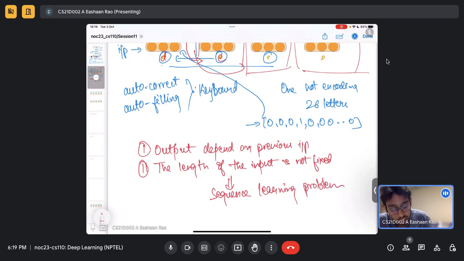So what is a sequence learning problem? I am taking a certain input of variable length, and I'm generating some output out of that, but that output is actually dependent on my previous inputs as well. So this is called sequence learning. A sentence is a sequence where each sentence has a few words in it, and each word is somehow connected to another, right?